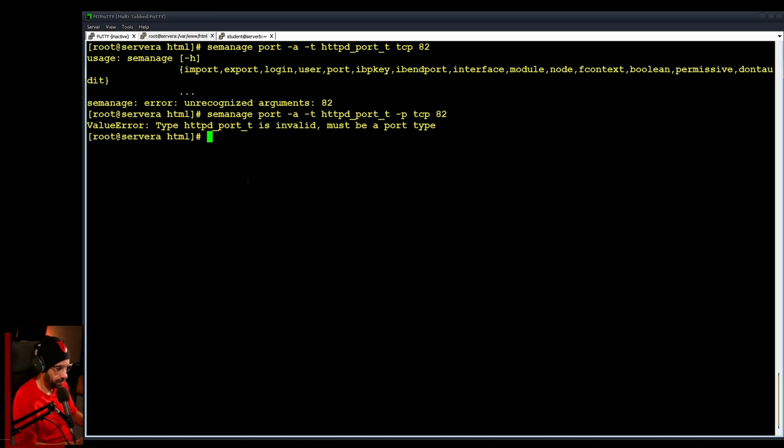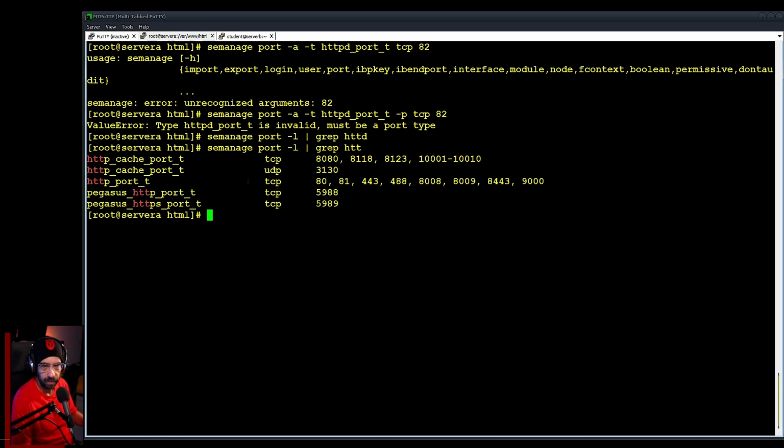Let's just do semanage port -l | grep http. Yeah, I put the D there. I make this mistake every single time. It's not httpd, it's http.